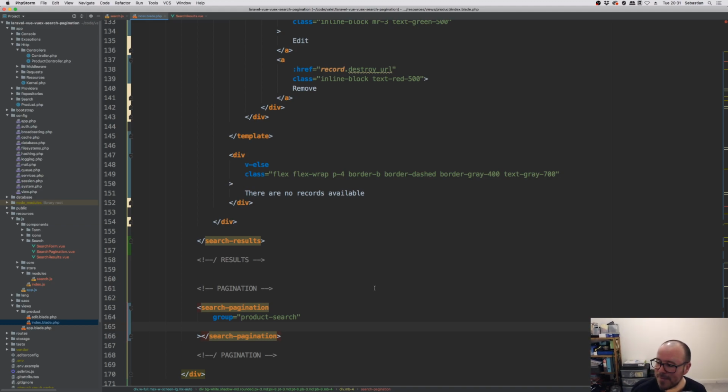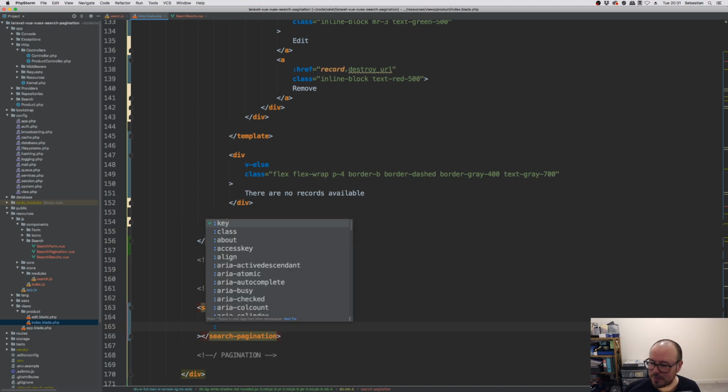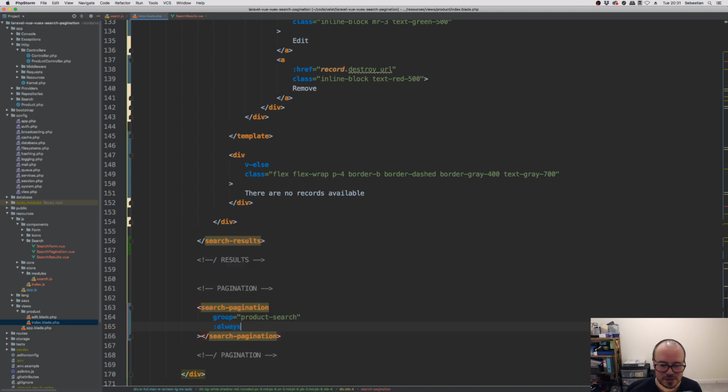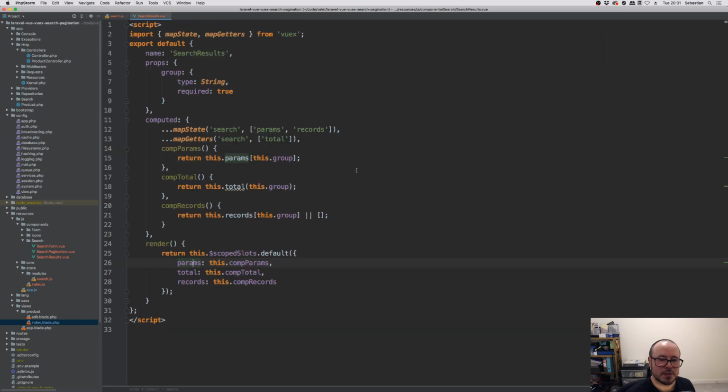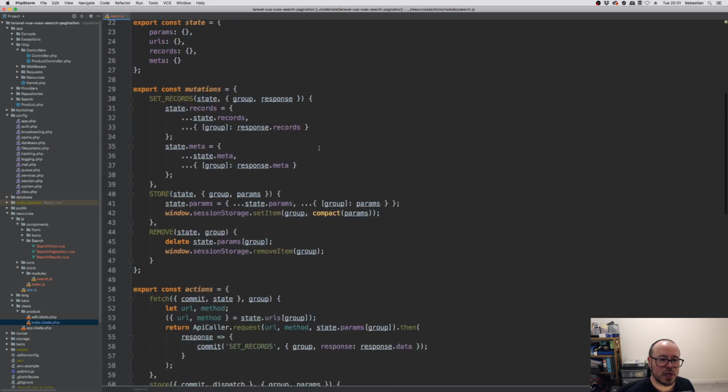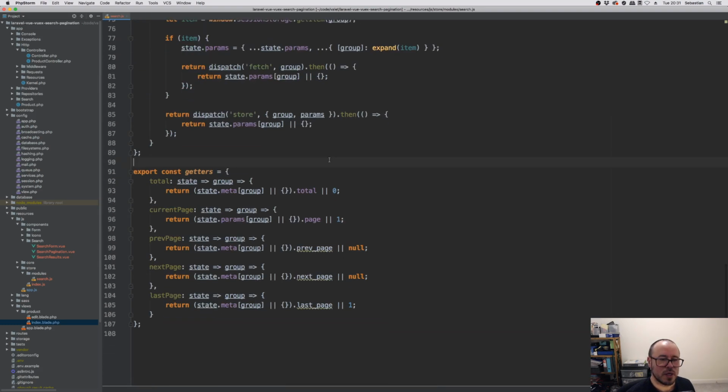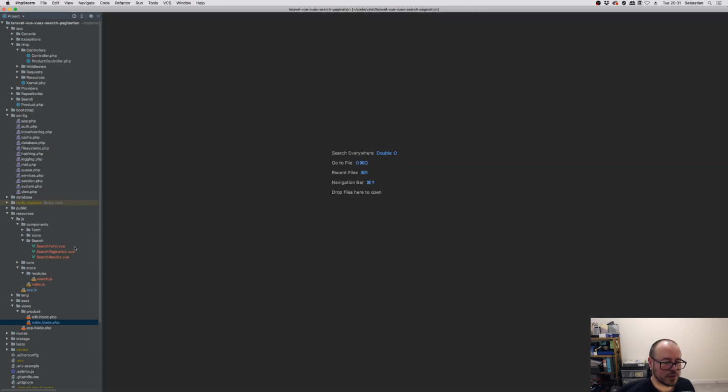So I'm going to make it display all the time using this parameter. It's going to be always show, and I'll set it to true. By default, we're going to set it to false. So by default, it's not going to be visible unless there are more records than fit on one page. I can now close this file. And search results is done as well, so we're good. Search module VueJs is done as well.